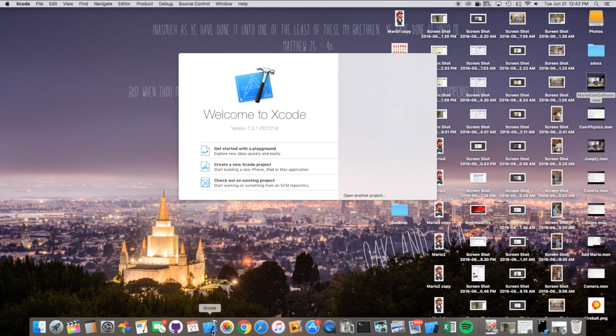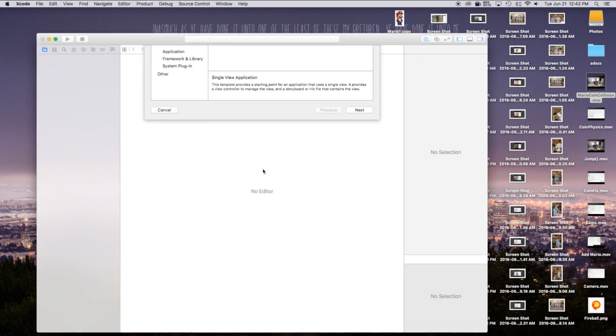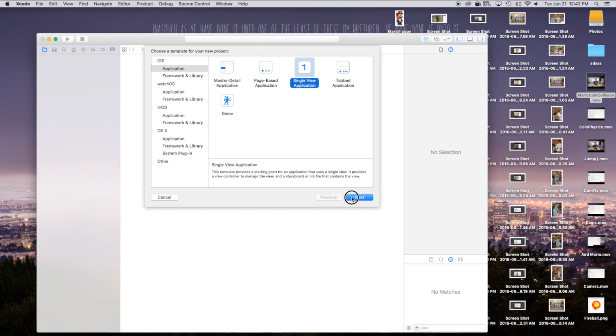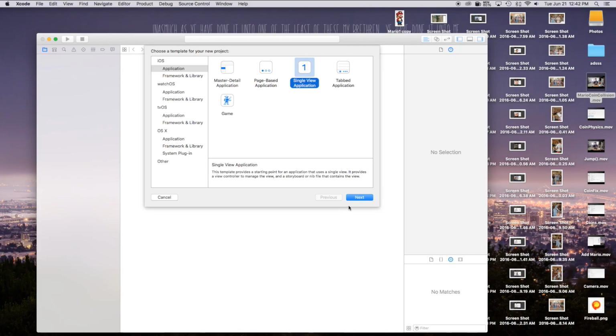We're going to go over to our Xcode project, say create new Xcode project. This will be a single view application. Go ahead, click next. And I just want to point out this works with all types of applications. So whether it be a game or a master detail application, it's going to work basically the same way throughout all of these different types of applications that you make. So let's go ahead, continue on and say single view application.